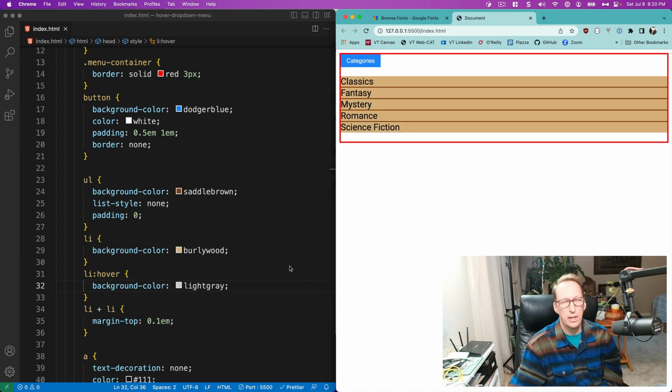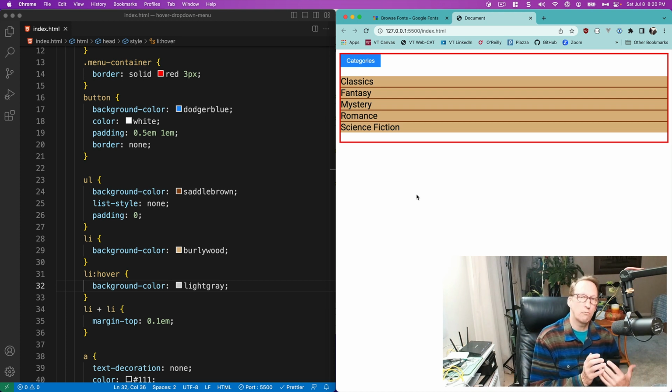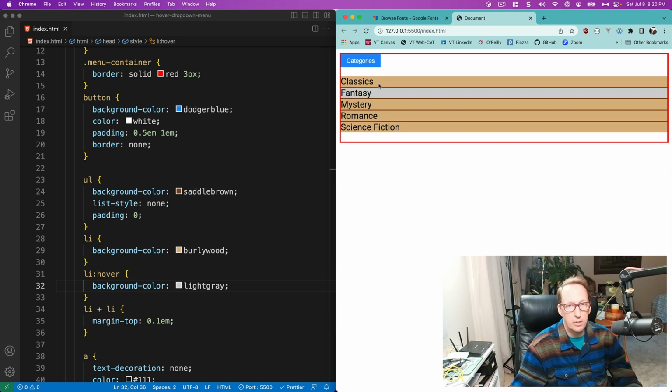I'm happy with that. Now let's talk about the crux of a hover dropdown, which is making the menu appear when you hover over the button. Okay. Now you might think that somehow you're going to write something that involves button:hover. But I'm not going to do that, even though I do want it to drop down when I hover over the button. I also want it to stay dropped down when I hover over the list. Okay, so whether I'm hovering over the button or the list, I want it to drop down.